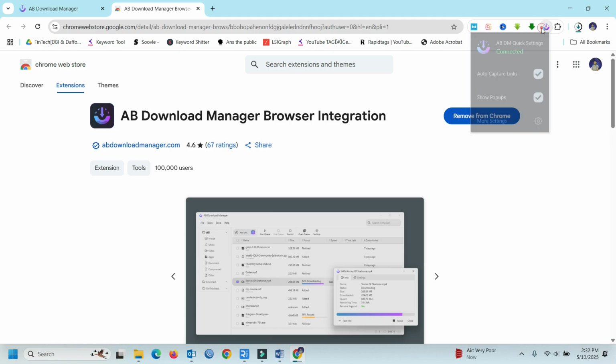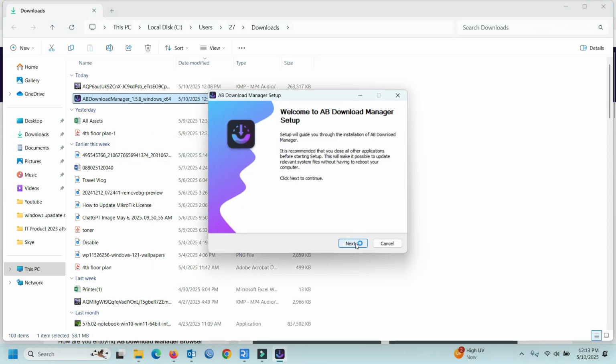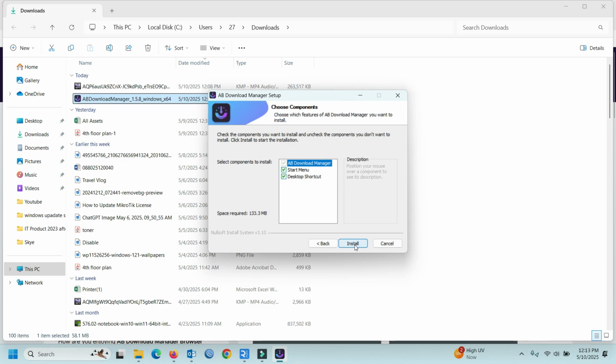When your download is complete, just right click and run as administrator. Click next. Then install. The install is complete.